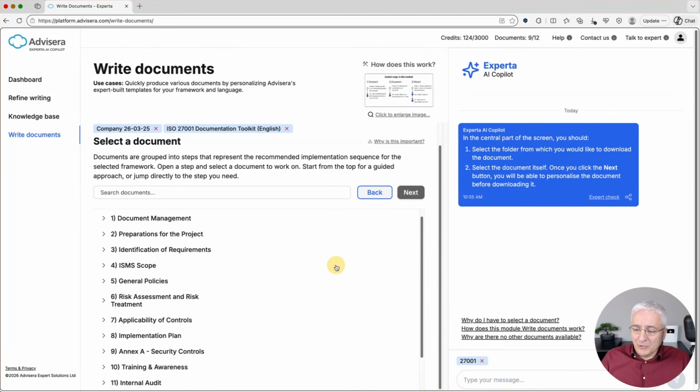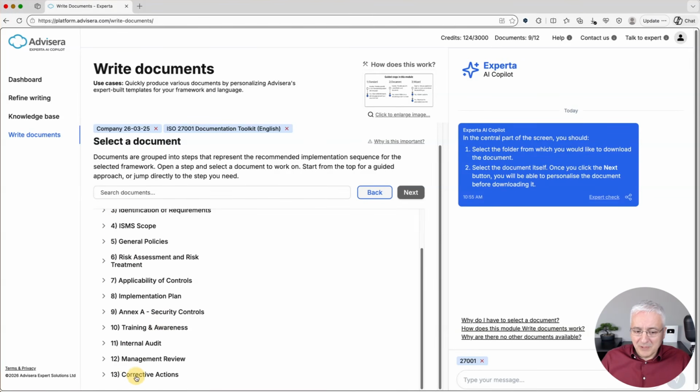And basically these folders show you what kind of steps Experta suggests you for the implementation. So if you want to implement the whole standard, then you should start with the document management, then preparations for the project and so on. And the last one will be about corrective actions. But you don't have to go for all of these documents. Let's say that you're interested only in some particular document, that you want only that document to download.